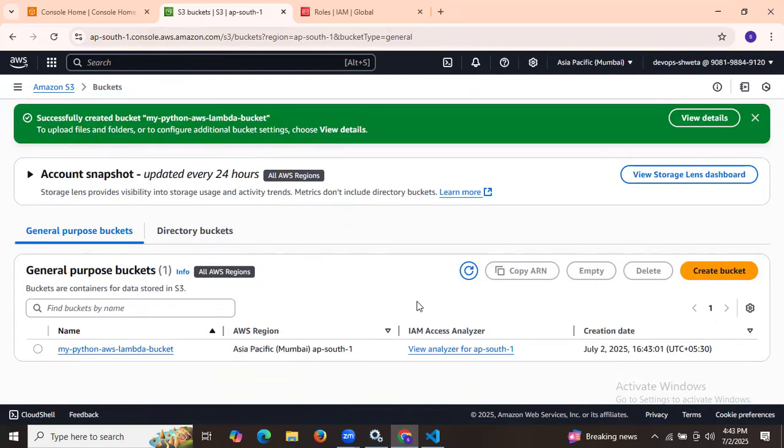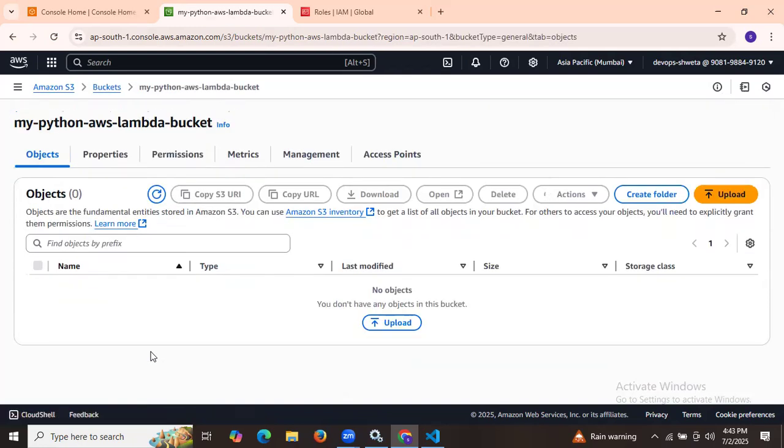As you can see, our bucket is successfully created. You can see my Python AWS Lambda bucket, the region, and the creation date and time. Let's go inside the bucket. As of now, you don't have any objects in this bucket. That means our bucket is empty.